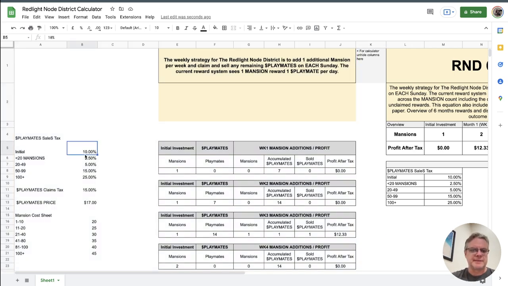And these are the figures, the sales tax, claims tax, the price. You can change the price here. That'll change the outcome of your profits. So whatever the Playmates price is, you can change that there. And then you have the mansion cost sheet, which is how much a mansion costs, depending on how many mansions you already have. These blocks here are weekly blocks.